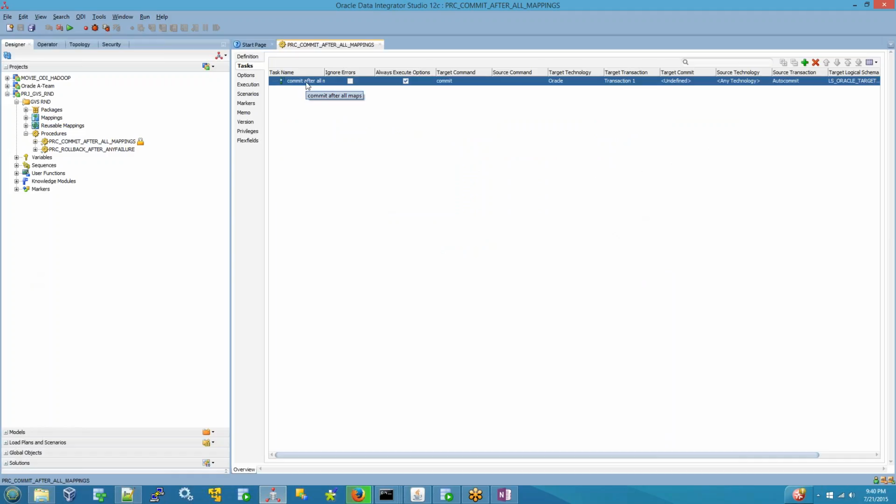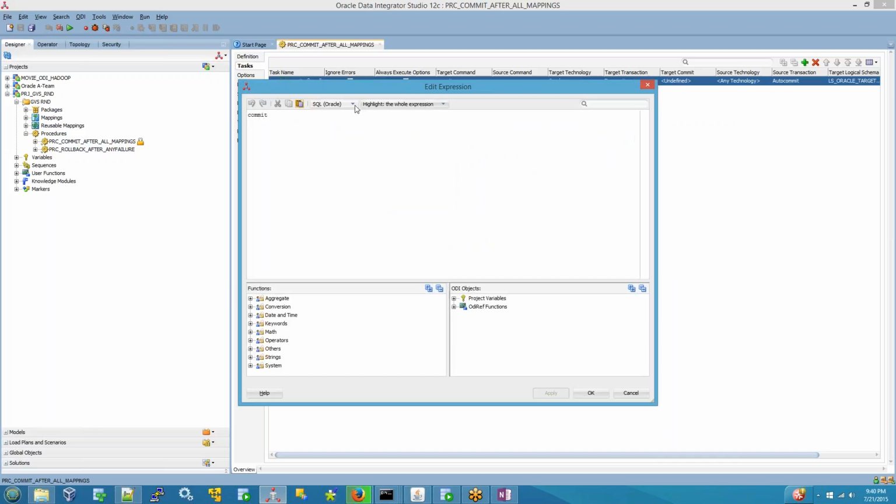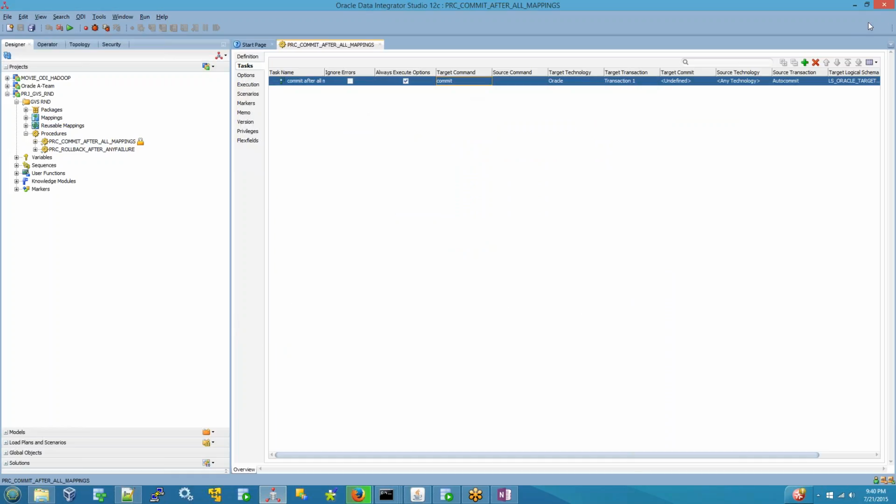So the task name is commit. The command is the commit command. Here we can select the technology, any technology, because this technology belongs to SQL. It is automatically populated because of the selection of the target logical schema and source logical schema. Similarly, we can write any code based on this source technology and logical technology.